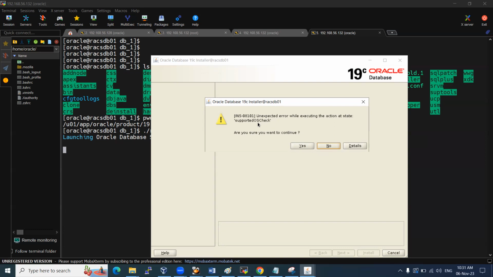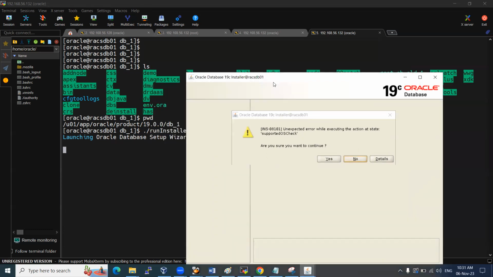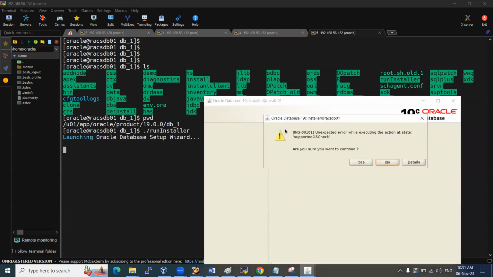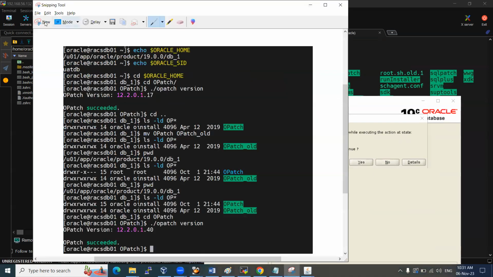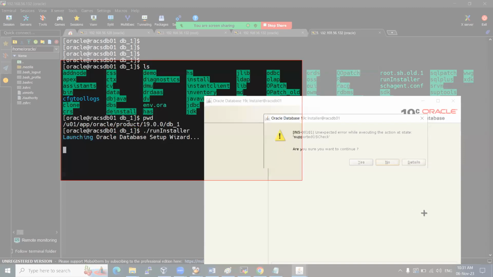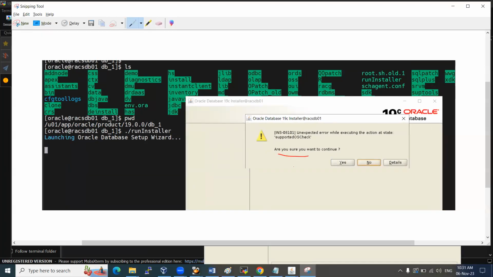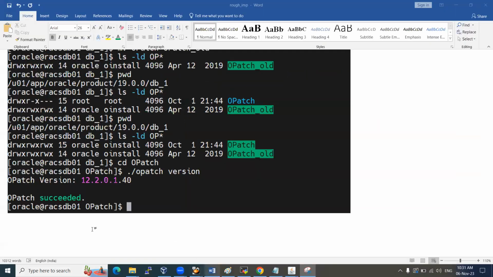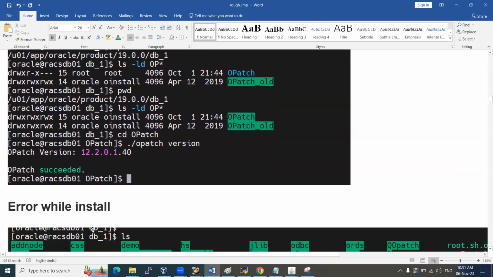Unexpected error. The action set support OS check. The OS is not supported in our upgrade. In later versions, they might have to update this one also. As of now, they have given a temporary fix for this error. The error is "error while install."